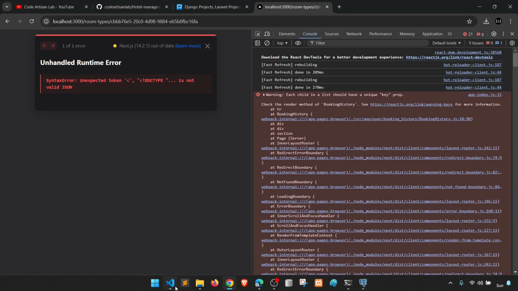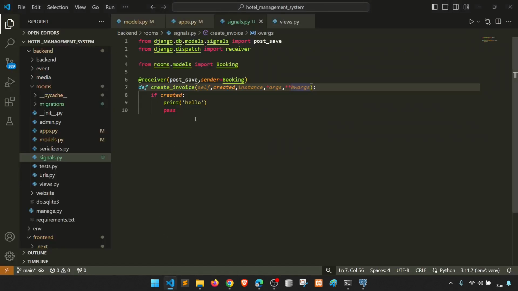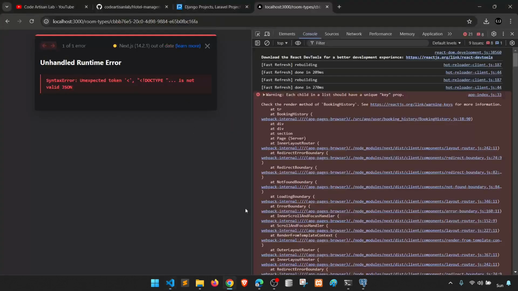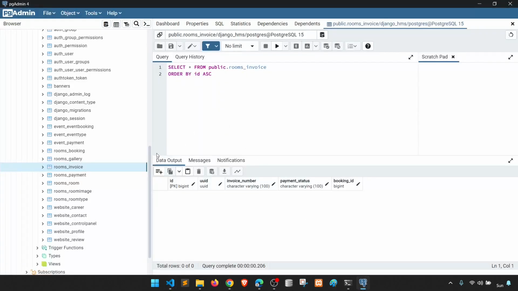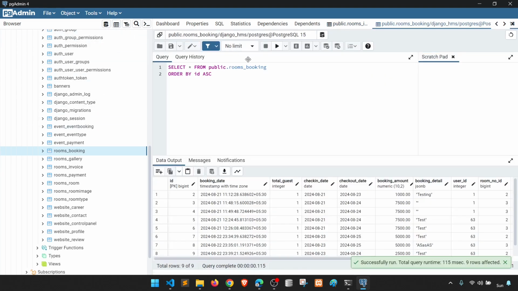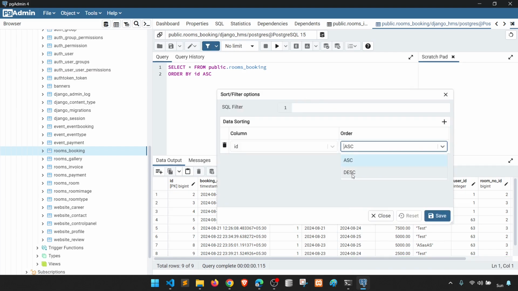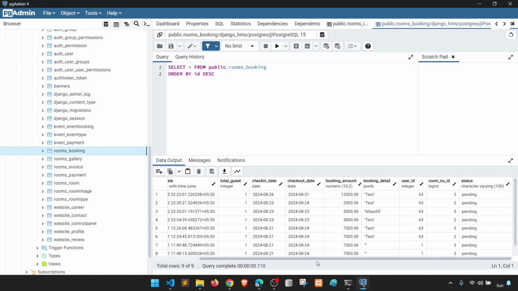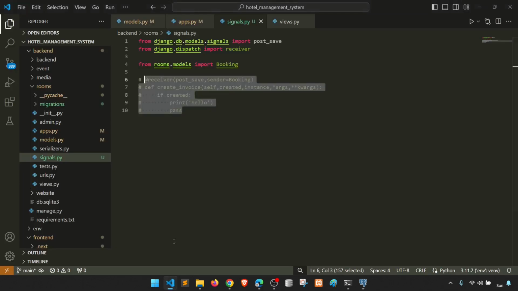Okay, we are not calling this, right? First of all, let's see the error. Sorry, let's see if the booking is created or not here. And if I do the descending order, 25, so yes, the booking is created, but it's not redirecting, right?